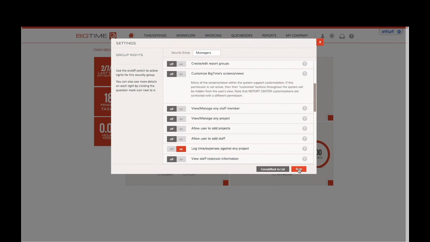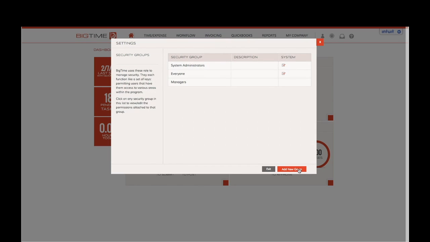Now, we are required to have at least one functionality on to be able to save changes for our new security group. We've done that by turning the log time expenses against any project on, so we can now click Save. You can now see that our new security group is available on our pick list.